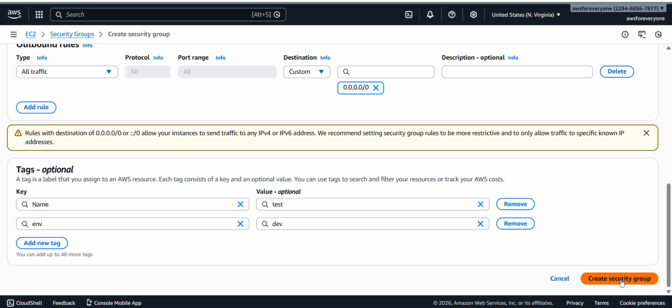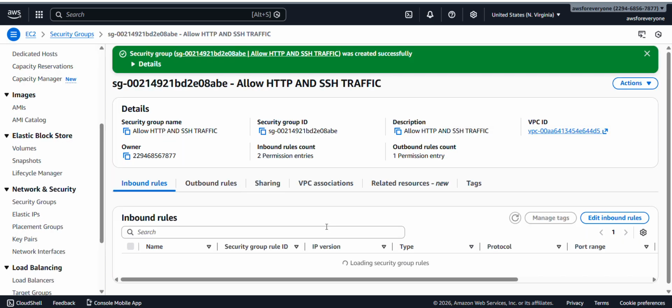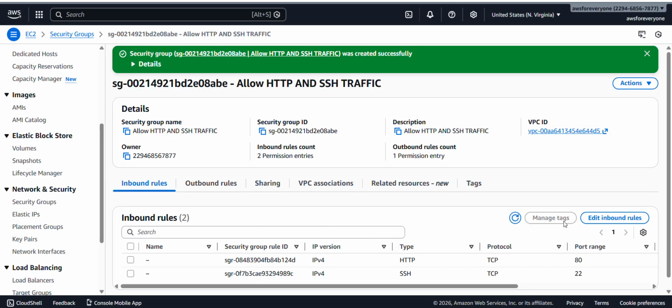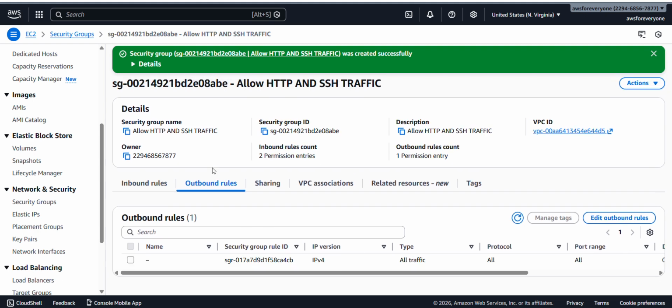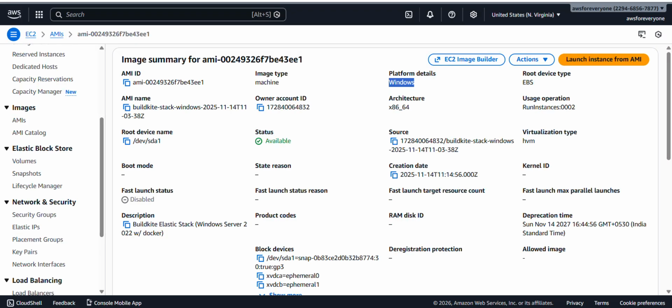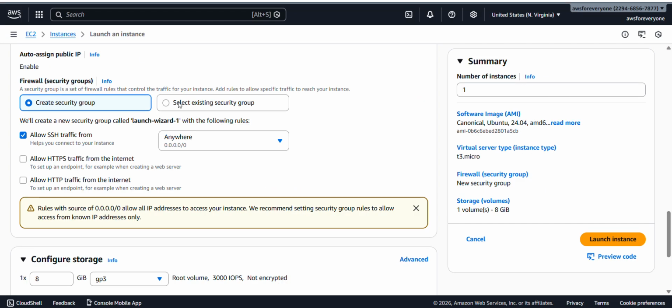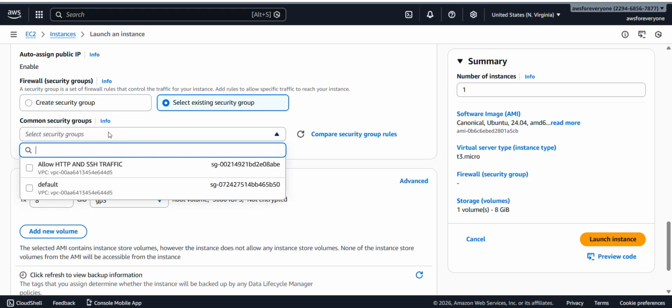So create a security group. So I have created two inbound rules, if you see here, and the outbound rule is one. Okay, that is all traffic. So next, I'm again going. So now I have already created a security group, so let's use the security group. So this is my security group. Allow HTTP and SSH traffic.